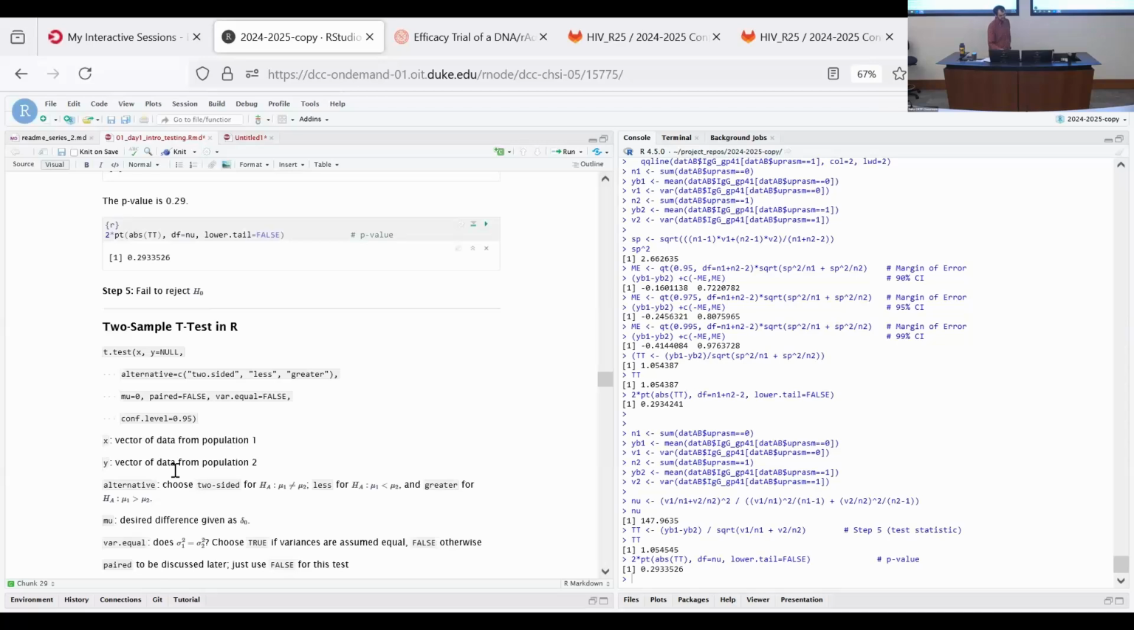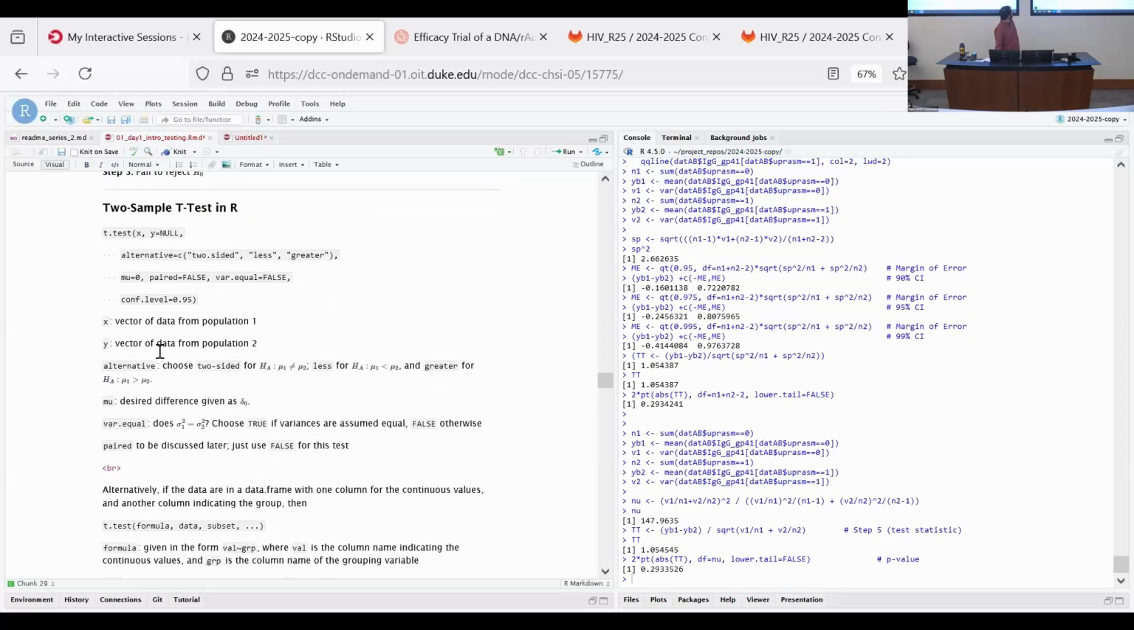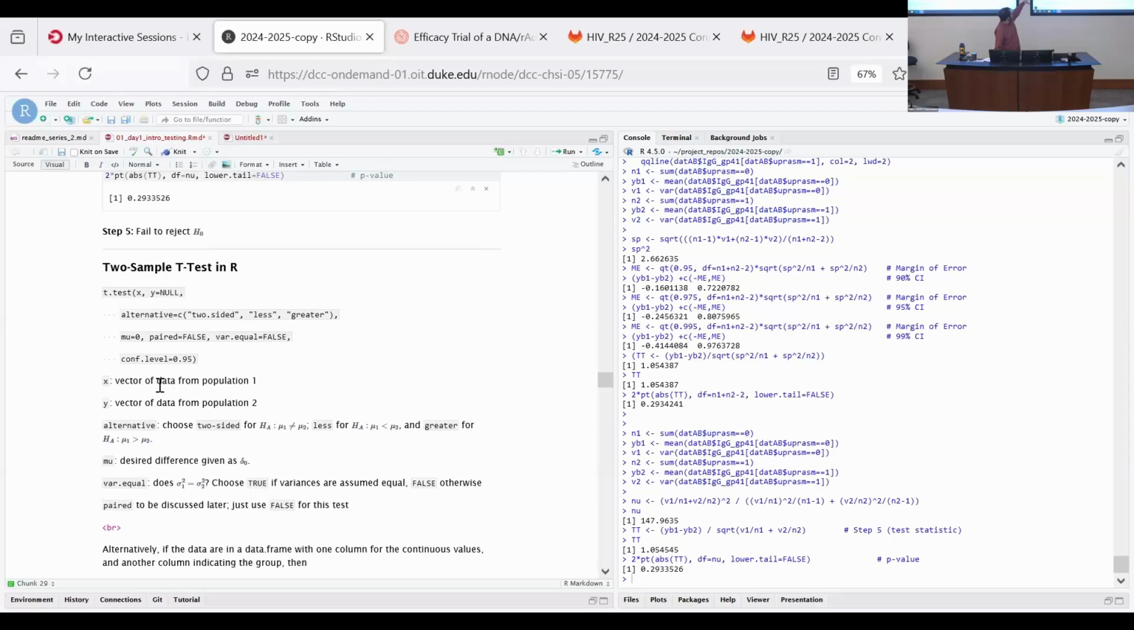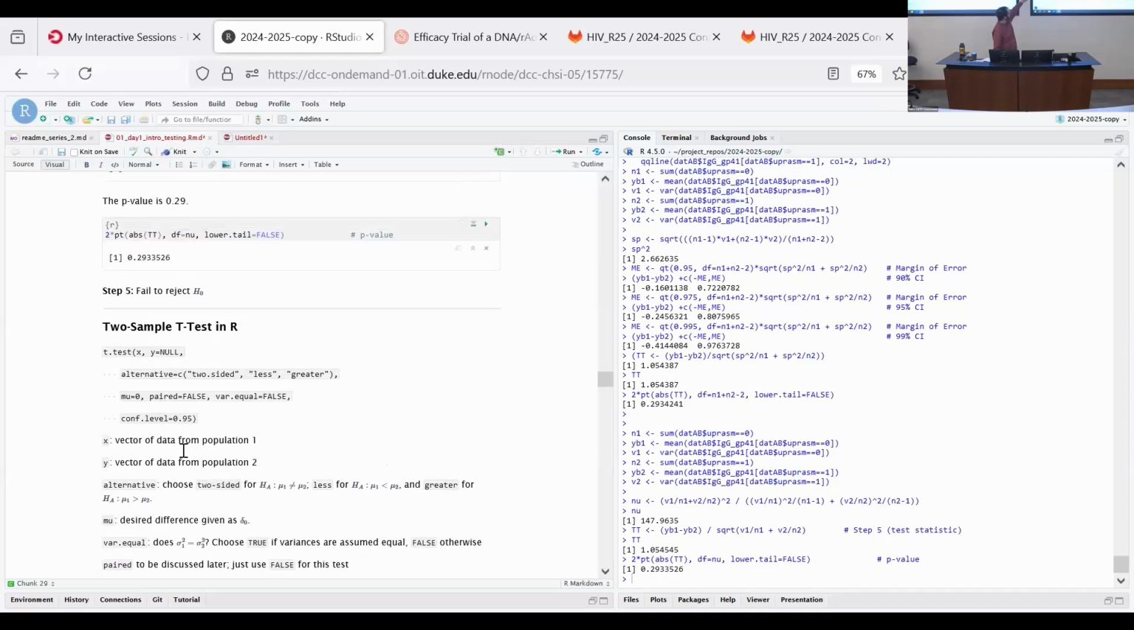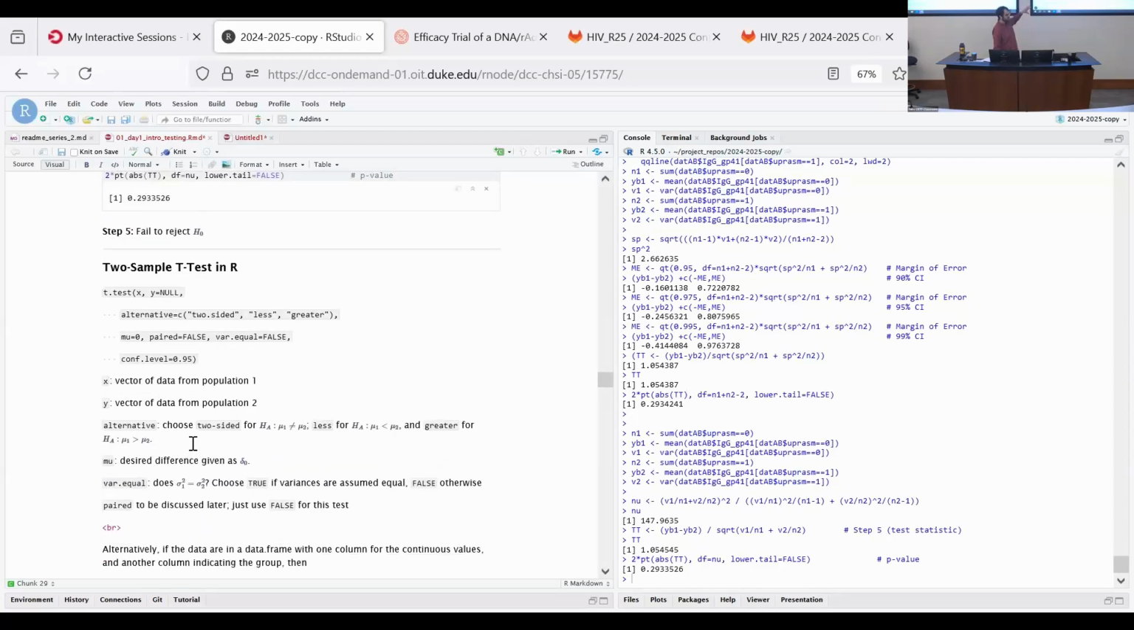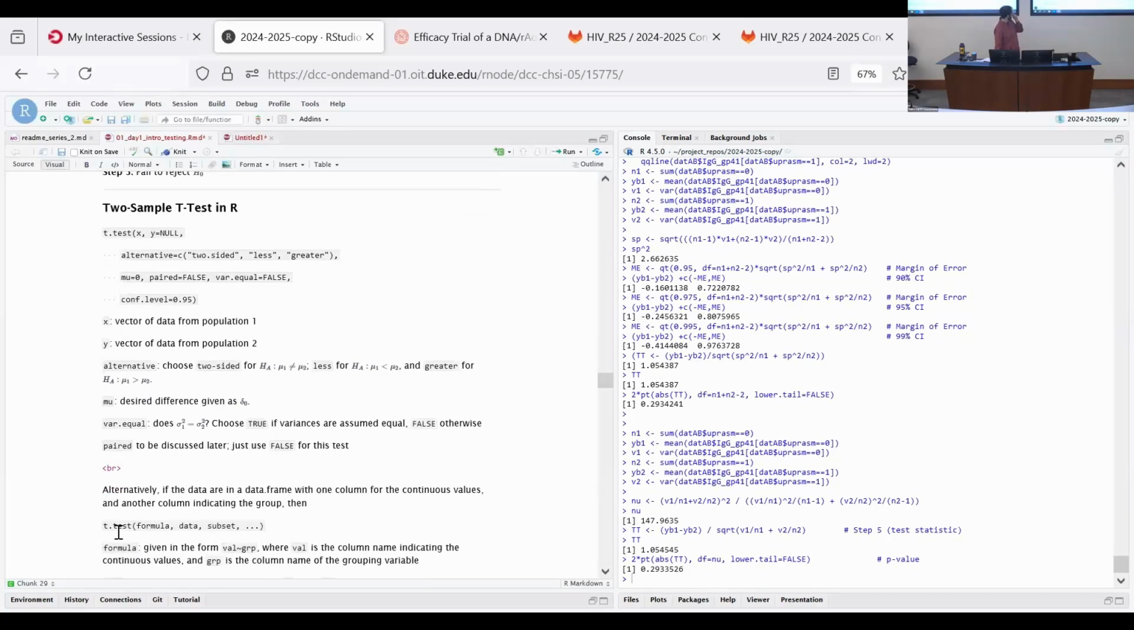We use that t-test function again. We pass an x, which is, say, the observations for population 1, and y with population 2. We give our alternative, and our null hypothesis, which just defaults to 0 if we don't put anything there. And then we say whether or not we think the variance is equal. Alternatively, you can pass in a formula where you pass in your y, so this would be IgG GP41, and then you pass in the binary variable that splits them into two groups.